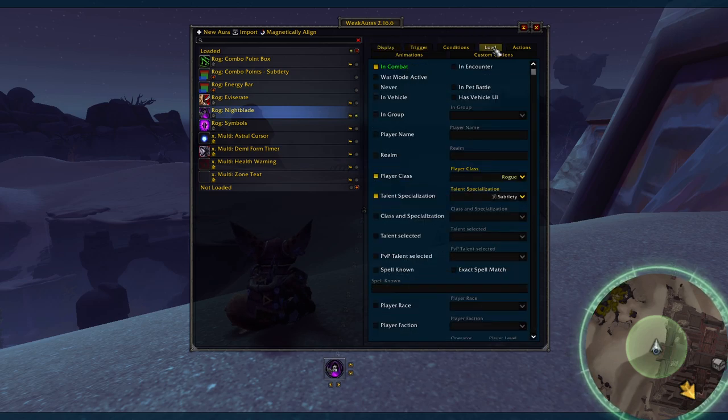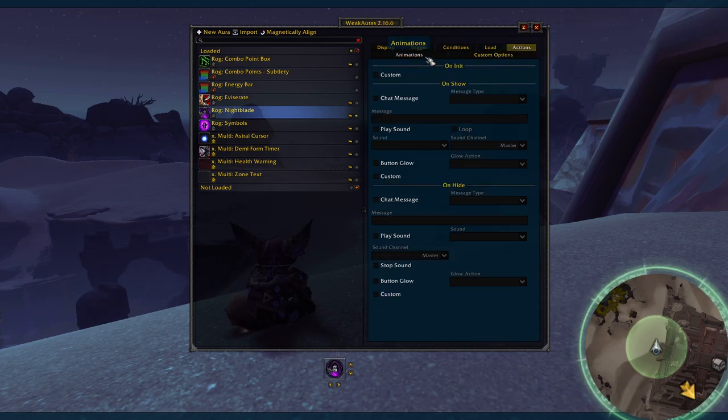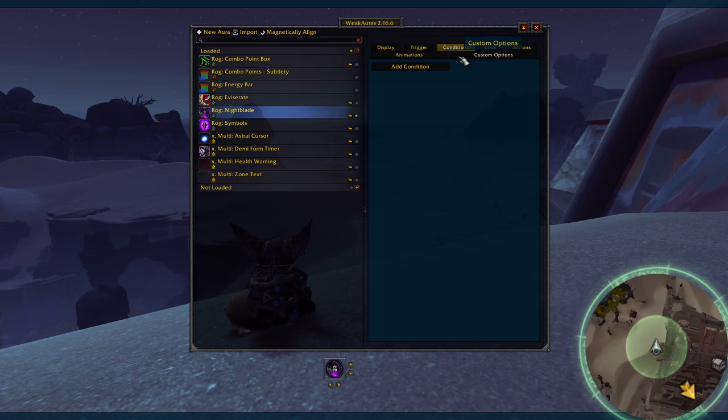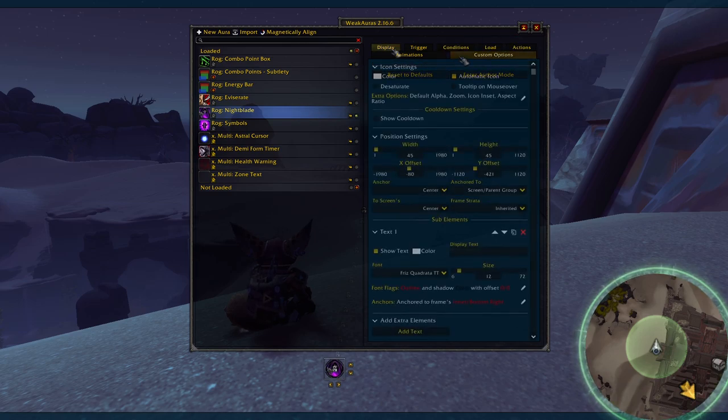Before we continue, I want to point out that display, load, actions, and animations will have virtually the same options for every weak aura you make. So, you learn it once and you're good to go. I never use the conditions and custom options tab, so I won't cover those.